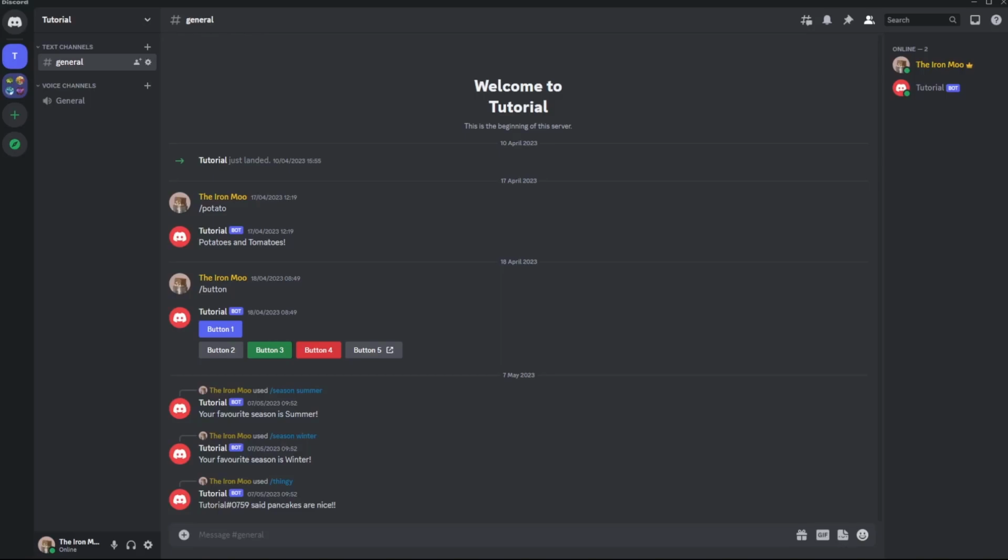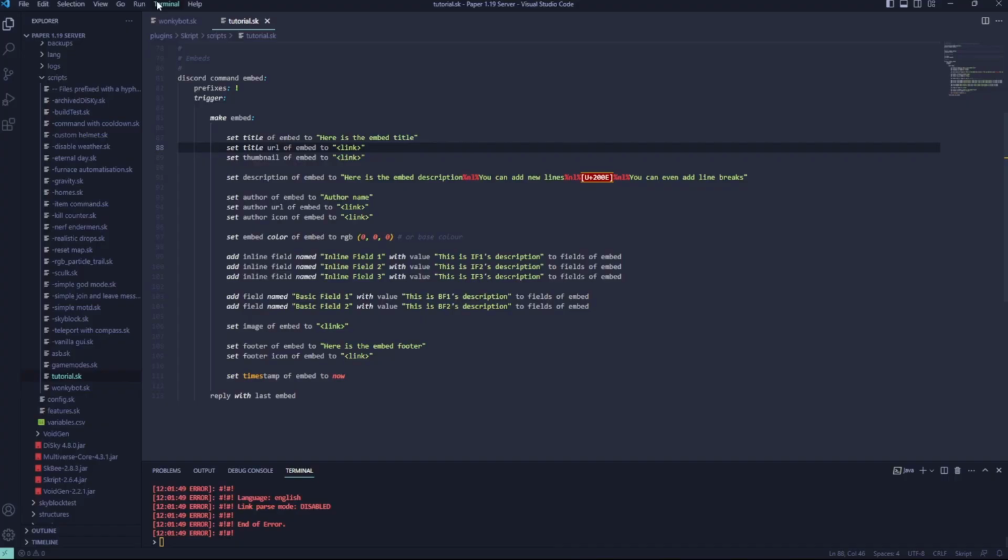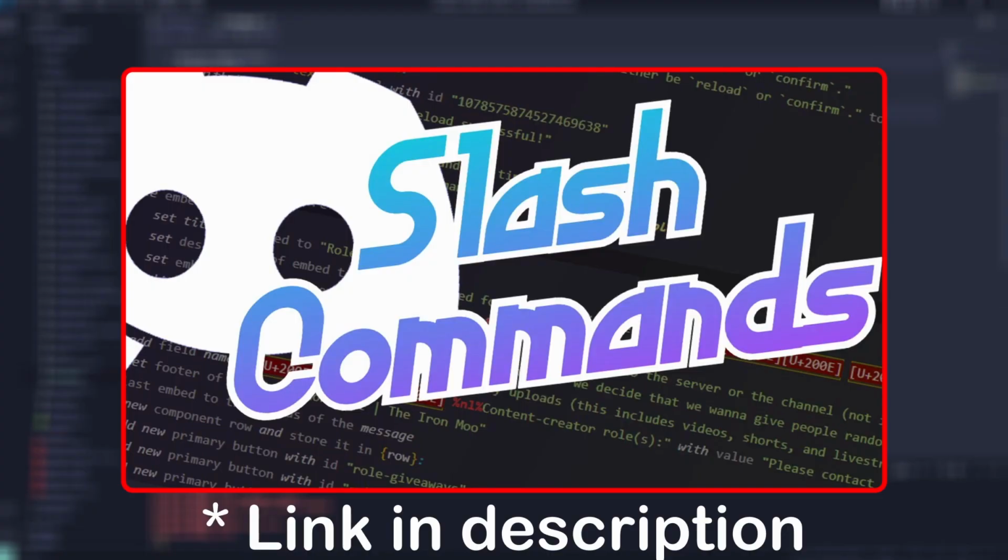Hey guys, today I'm going to be showing you how to make embeds with DiSKy. This is what an embed looks like. To start with, you can create a basic command. I'm not going to be using a slash command. This is simpler. I've shown you how to make slash commands before.